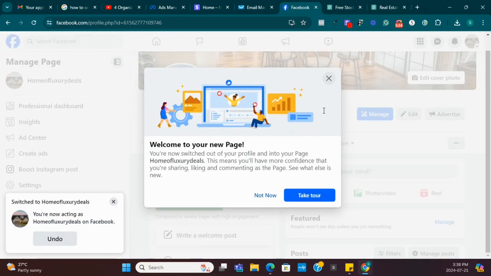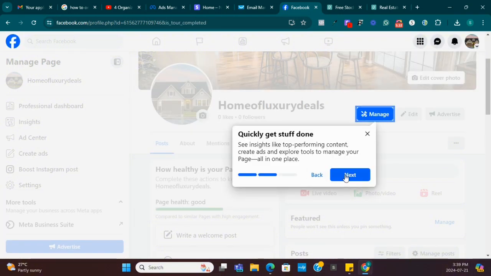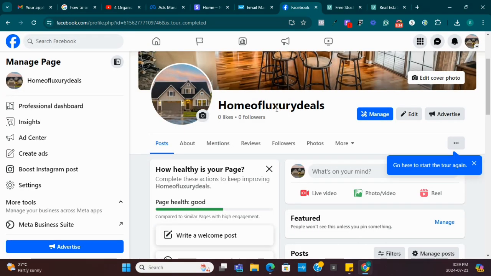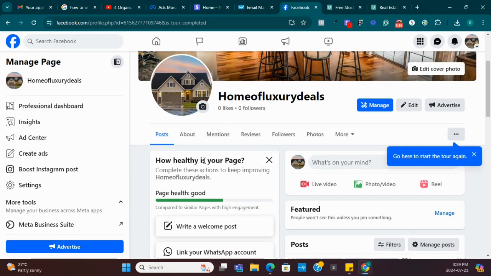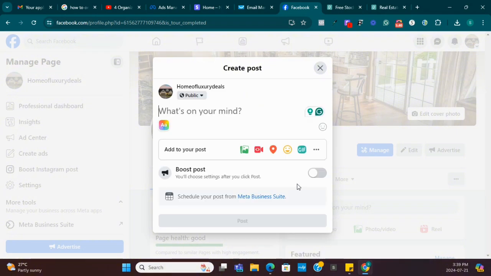So now I can take a tour and see from Facebook. I advise you to do this. Take a tour so you can understand a lot of things about your page, and just if it's your first time creating a Facebook page, you can understand a lot of things about your page, and then you can go ahead and put your first post. I can say hello to the world, right?